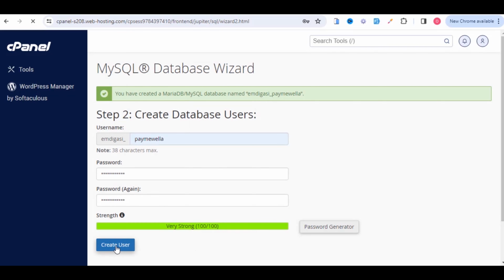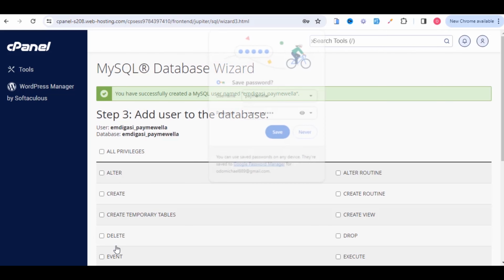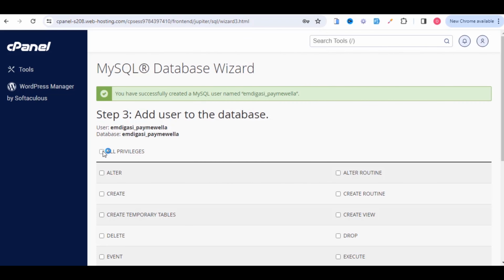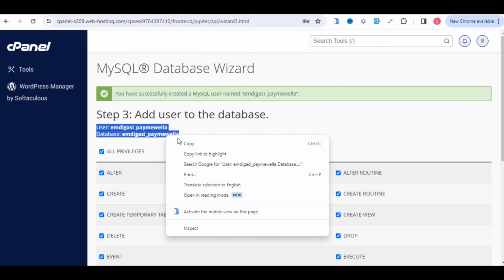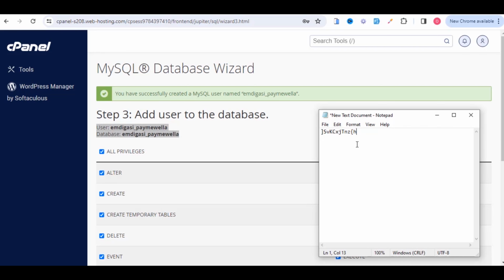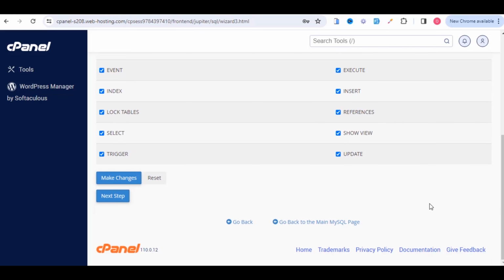So create user. So once we are done, simple as ABCD, we click all privileges. I love copying this as well. So when I copy it, I come to my doc and the same thing, I paste. So once you are done, just click on next step.